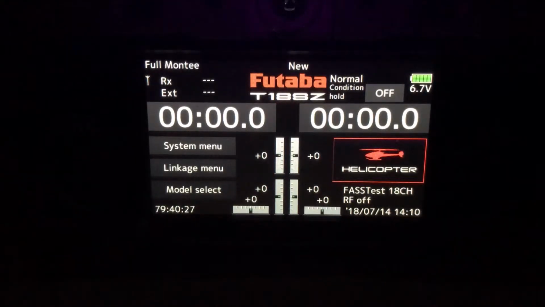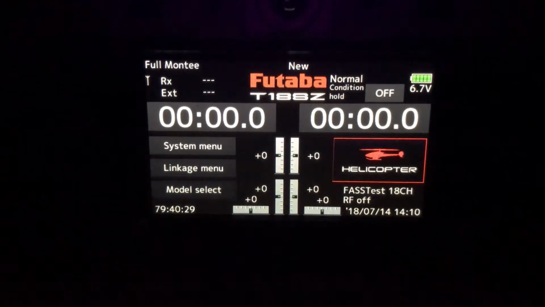Good afternoon. One of the guys brought up in the comments asking how do you disable your aileron and elevator gyro channels in the 18 and 16SZ, which are on by default. And there's two ways to do this. I'll show you the first way.